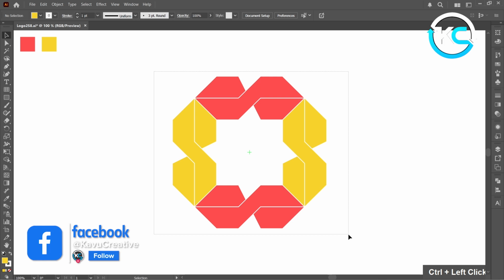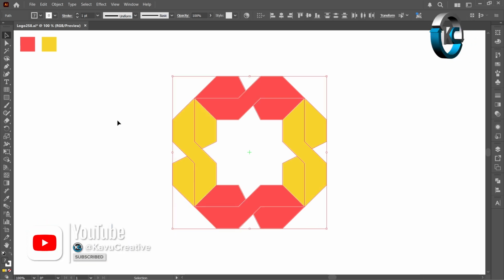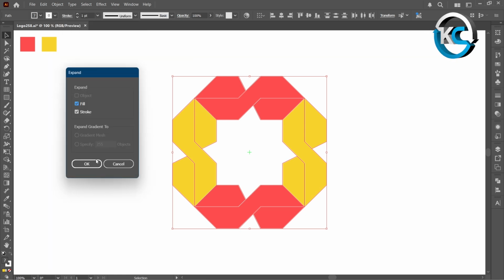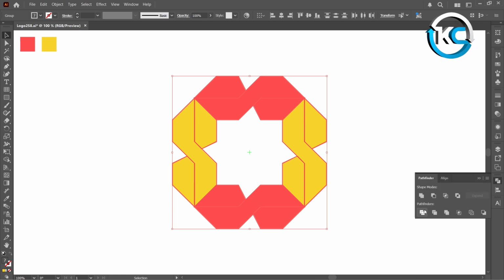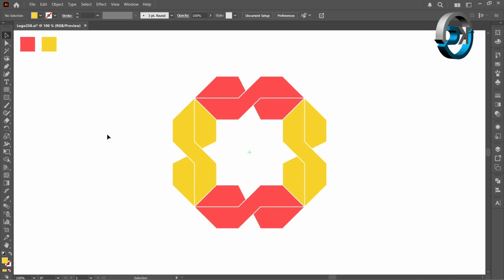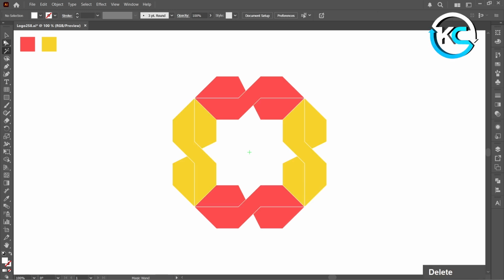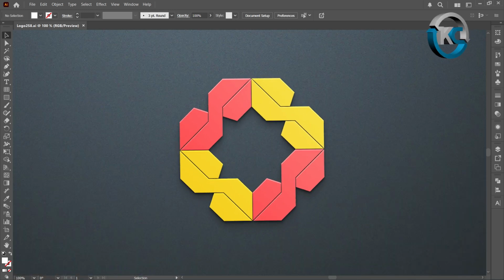Time to turn these lines into solid shapes. Select everything and go to Object, then select Expand. Hit OK. Now, use the Divide option in the Pathfinder panel. Grab the magic wand, click on the white stroke, and hit Delete. And just like that, the puzzle is solved.